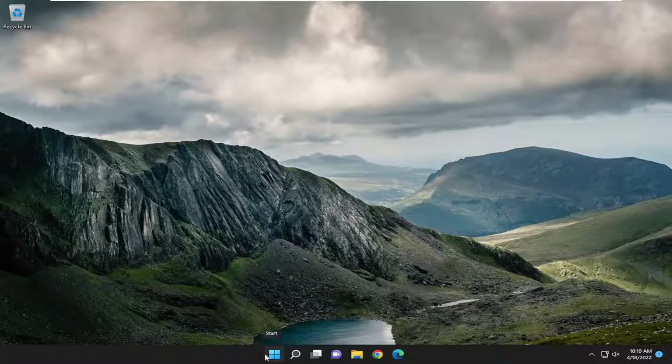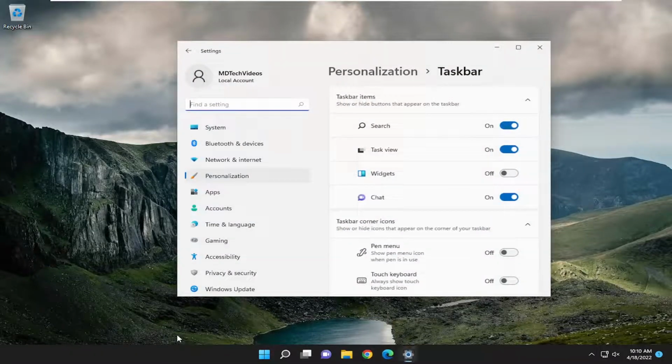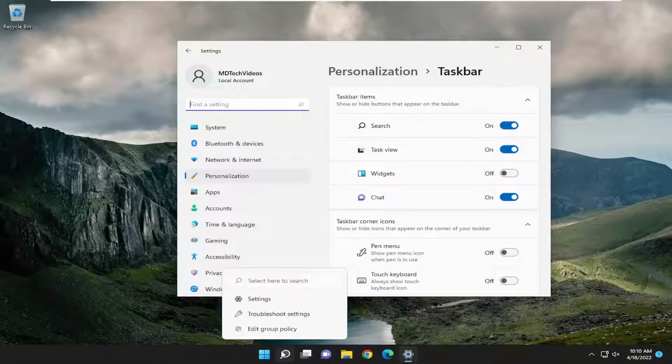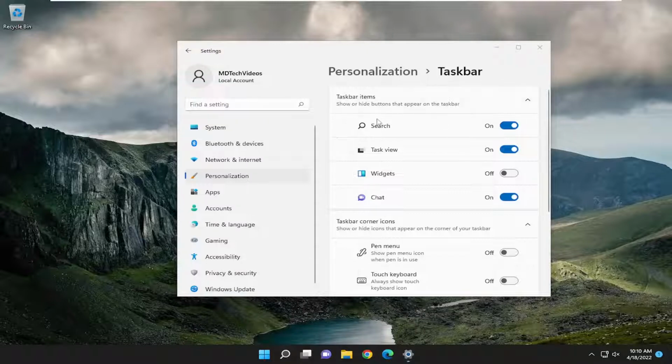Something else you can try as well, if you were to right click on a blank area of the taskbar and select Taskbar Settings, you can adjust which taskbar items. So there's some that you won't be able to just remove easily by right clicking on it. You'd have to go into here, such as removing the search button, task view, widgets, and chat icon.